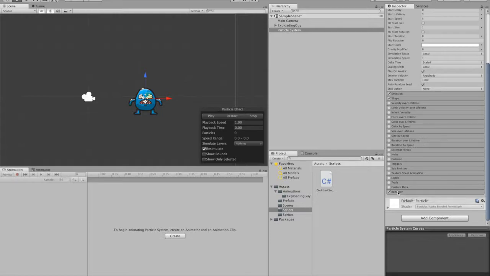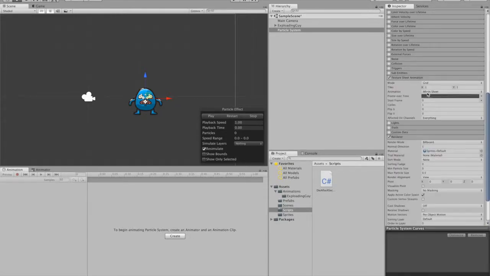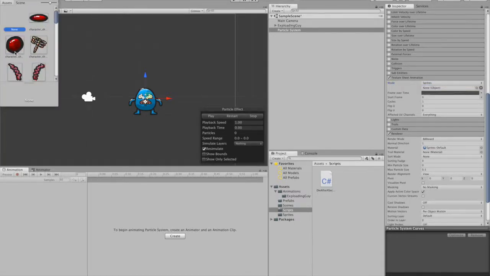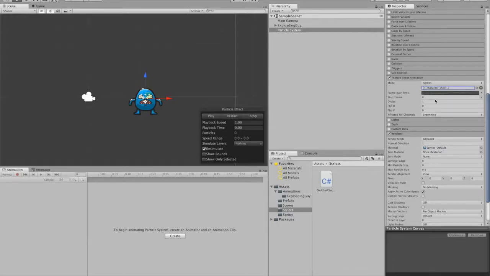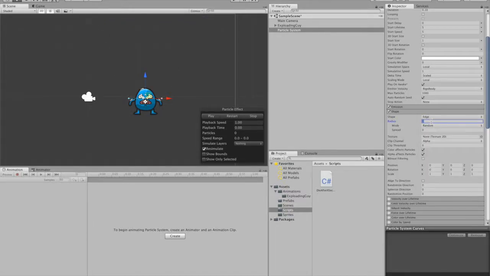Then what I'll do is I'll come down here in the renderer. I'm going to want to render a sprite that I had drawn, so I'm going to change default particle to be sprite default. Then I'm going to enable texture sheet animation, expand that, change the mode from grid to sprites, and then I'm going to select the blood sprite that I had drawn earlier. Then in shape, I'm going to change it from a cone to be an edge. I'm going to adjust the radius to be something like 0.1 and the randomized direction to be 0.3. That'll make it spray in kind of a cone upwards.